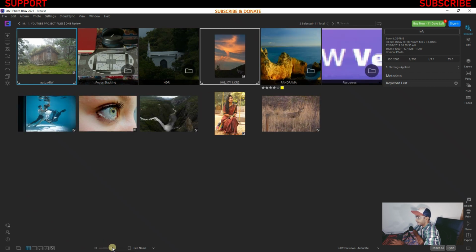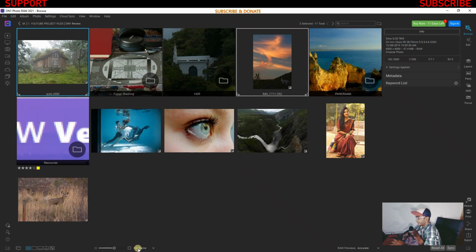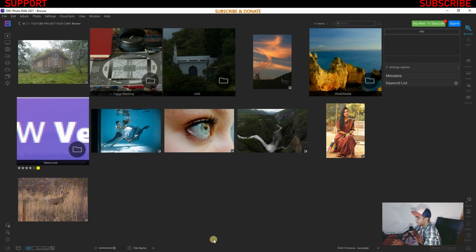So thumbnail, you can make them really big or small, depends on how many photos you have, and you can organize them by file name. You can organize them by date of capture, date of modify. Pretty straightforward. Nothing extraordinary about it.